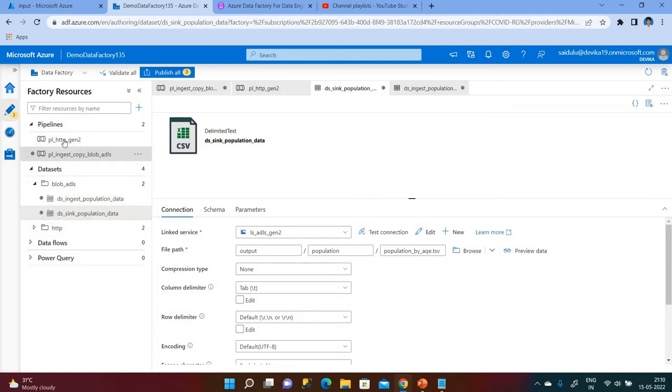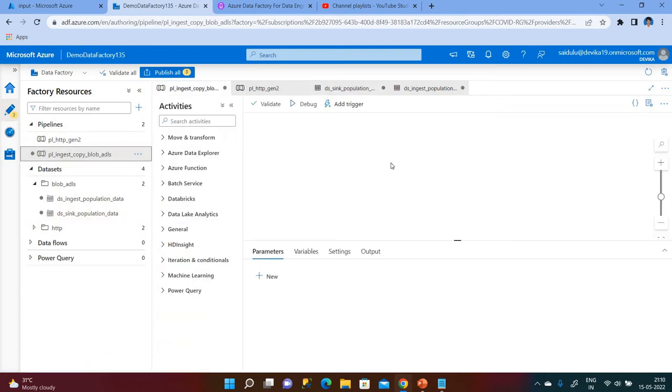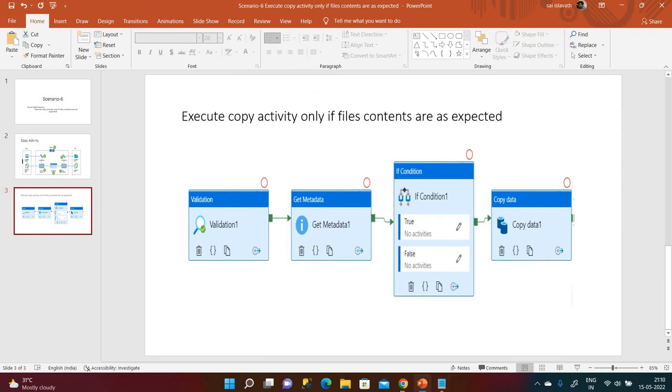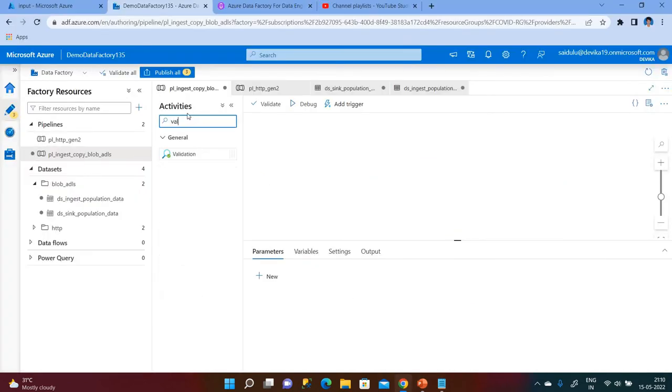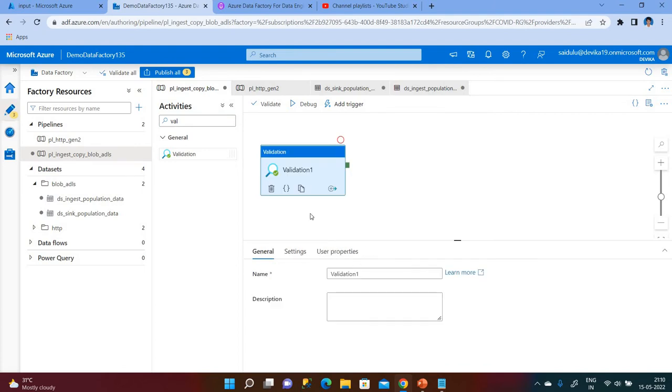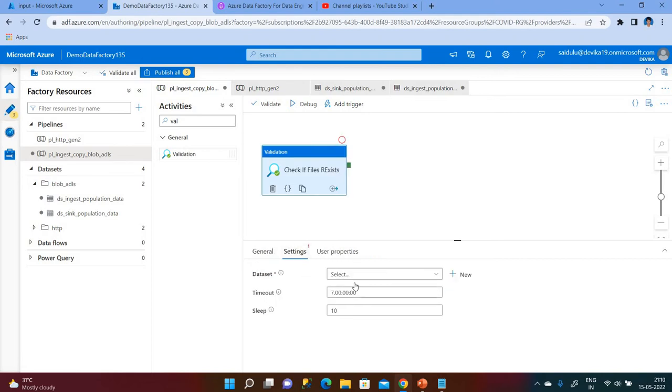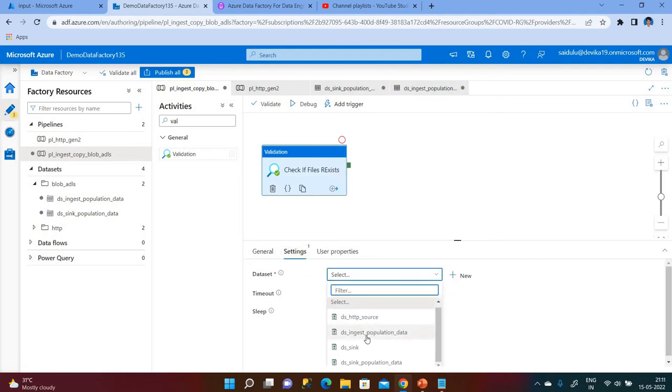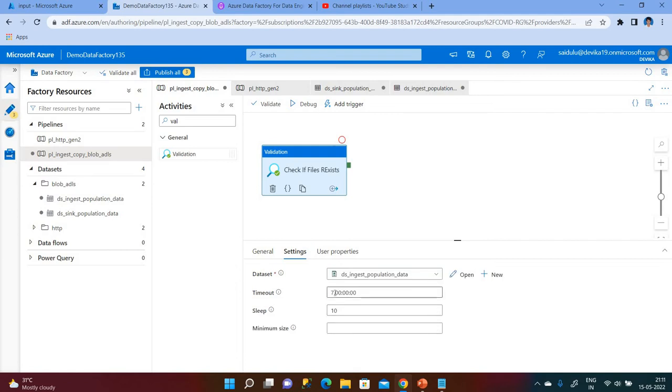Now let me go to the pipeline. So this is my pipeline. First, we'll go for validation. We'll find validation under the activities. Let me give the name of the validation: Check if file exists. It will say only whether the file exists or not. This is my source dataset, and let me also give the timeout. Let me give only 30 seconds.